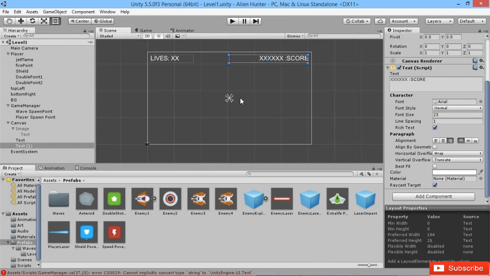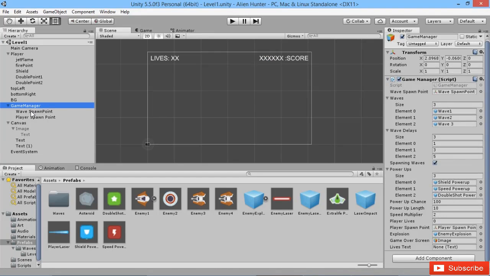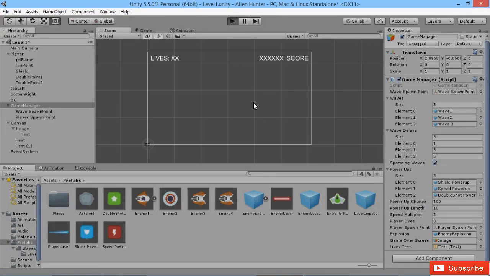So we'll go back in and we'll make sure we hook up our bit of lives text into our game manager, which is here. We've got our space, so we'll just click and drop that in there like that. Let's play our game and make sure that's working.